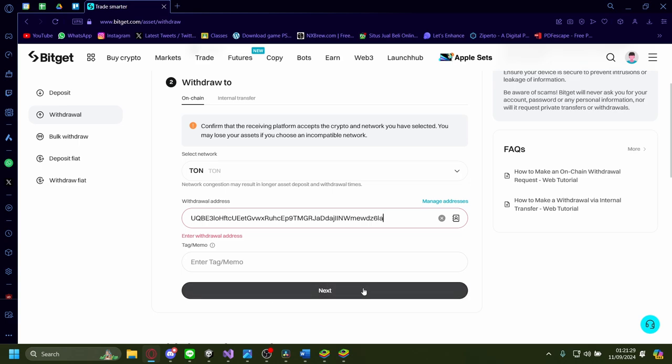But after you click on next, it'll prompt you to enter in the amount, and then the Ton will be transferred to your Tonkeeper wallet.